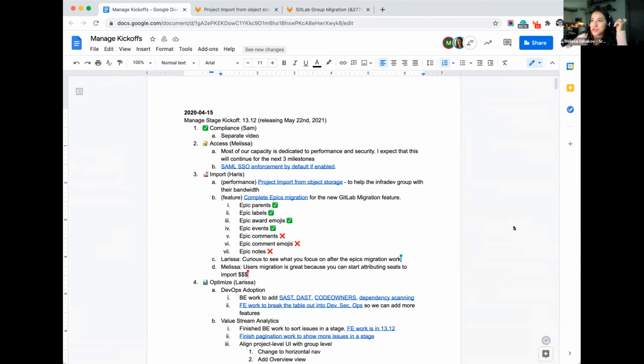But I think users migration is awesome because now you can start directly attributing seats to import, which is going to be a huge thing for the group. It could definitely be a performance indicator for us to count how many people we have imported, not just how many imports we've kicked off. We could kick off one import that adds 10,000 seats versus 10 imports that add 10 seats each, and it's not the same thing. So being able to measure how many users we're importing could be a new performance indicator for our group.